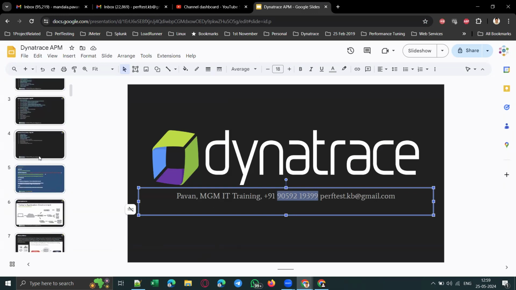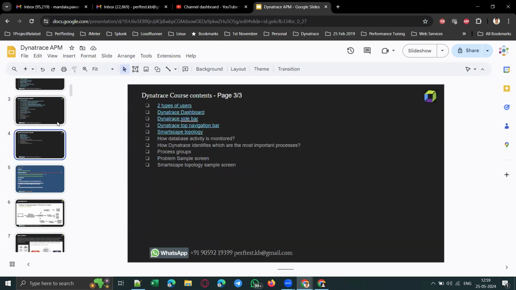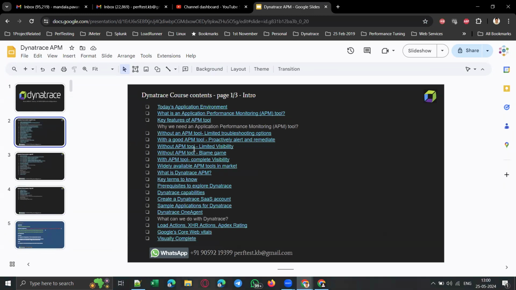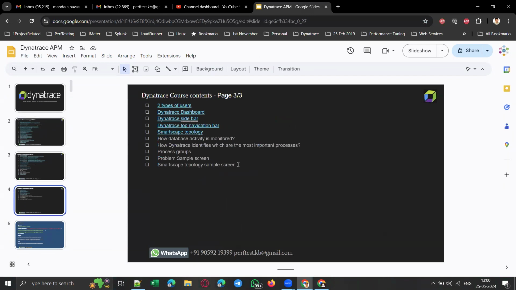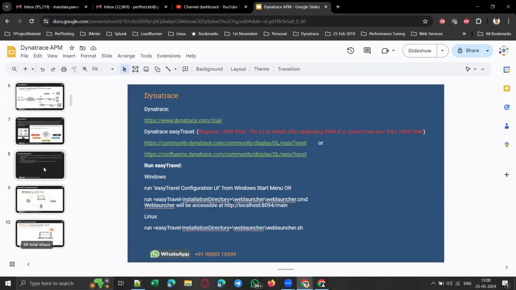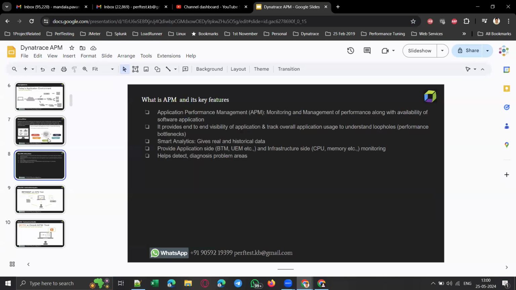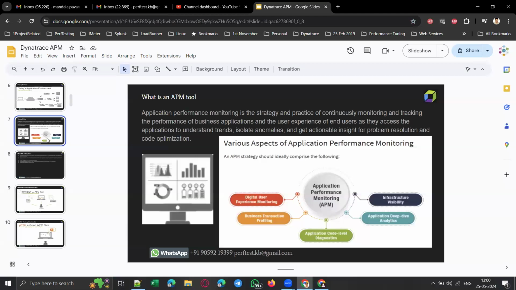All right. Now let me quickly explain first, what is an APM tool, right? So these are the course contents, which I will cover in the coming up sessions. I'll take it up in the next session. So in this particular session, the agenda for today's session is, what is an APM tool and what are the advantages or benefits that we get with the help of an APM tool, right? And first of all, APM stands for Application Performance Monitoring, right?